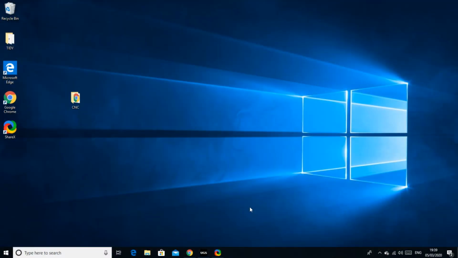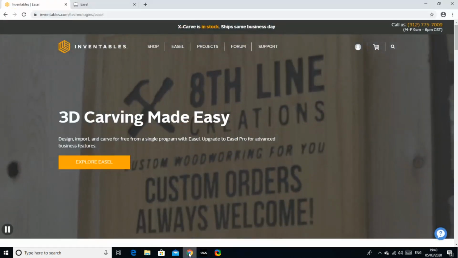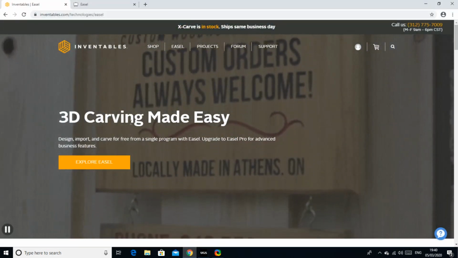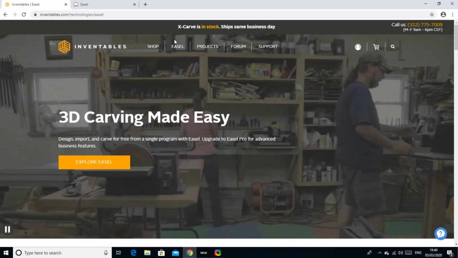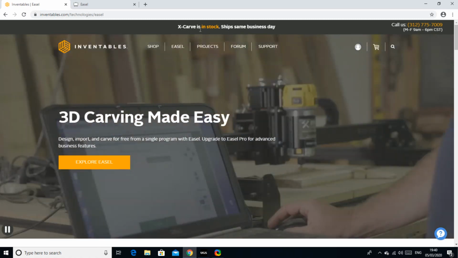There are lots of pieces of software we can use to create our designs, but being beginners we want to start with something quite simple. Typically this is going to be Easel or Carbide Create. Both programs have their pros and cons, but for today we're going to focus on Easel. Easel is a web-based program created by Inventables. Inventables are also the company that produced the X-Carve.